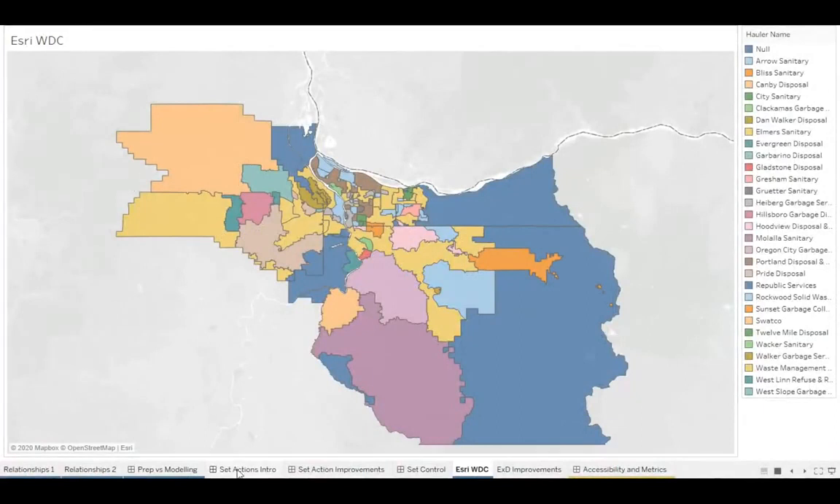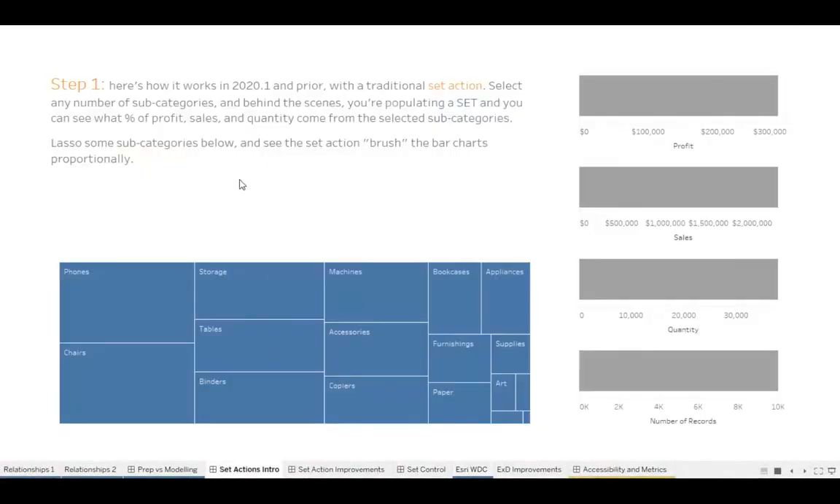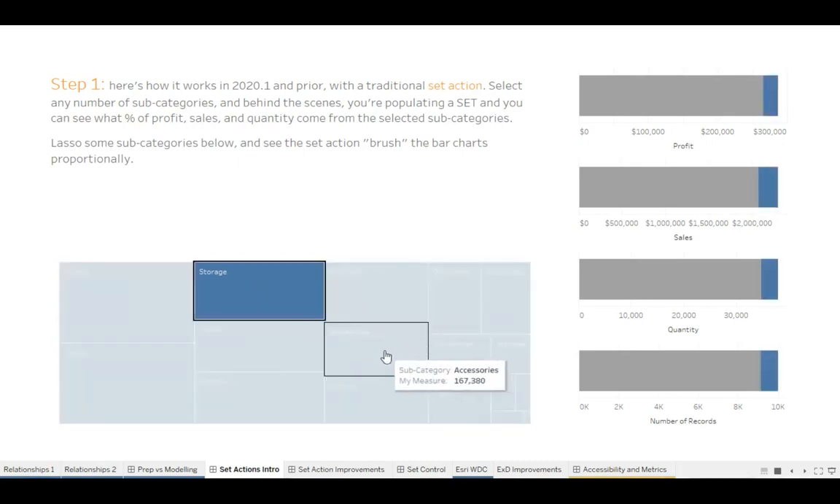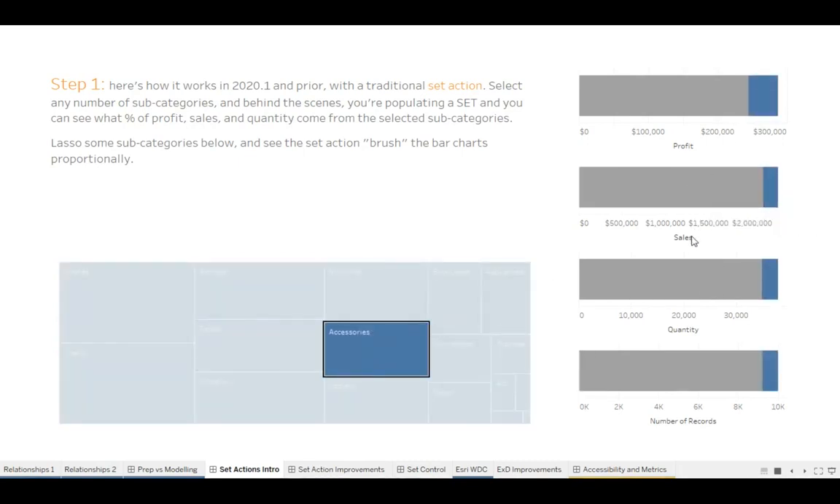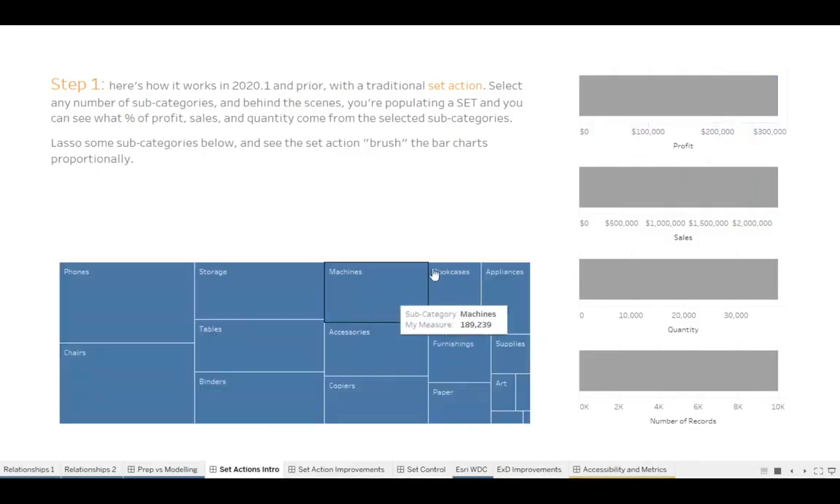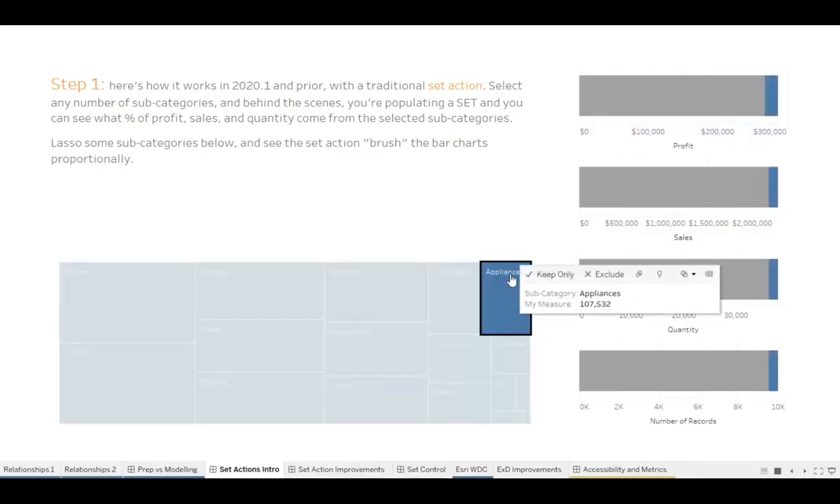So if I were to look at my set actions, this is how it was in 2020.1 and prior. Let's assume again it's a retail company. Probably I'm a category manager looking at my subcategories. I have a couple of metrics. And now if I look at each of these subcategories, I could just hover on each of my subcategories and look at the corresponding profit and sales. Now note here that it's not a dashboard action. It's a set action that's in the picture, right?